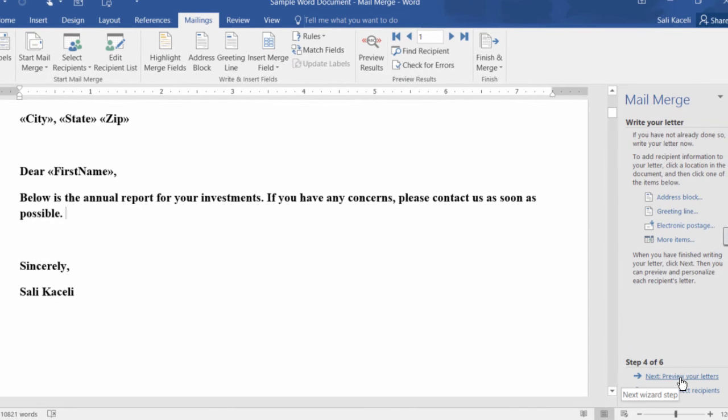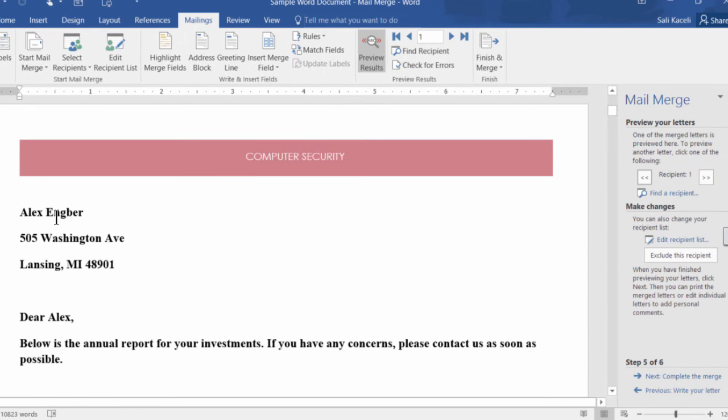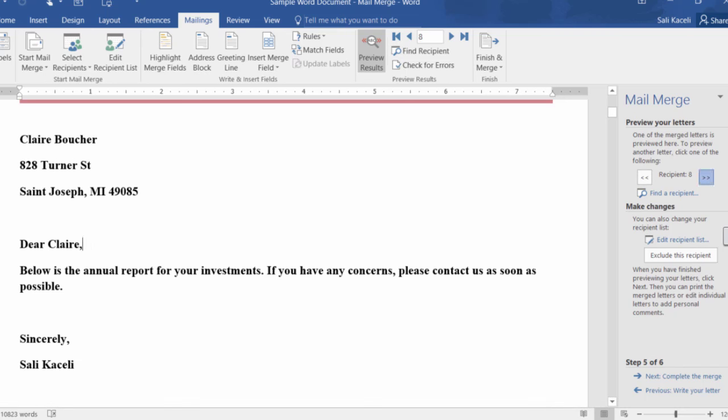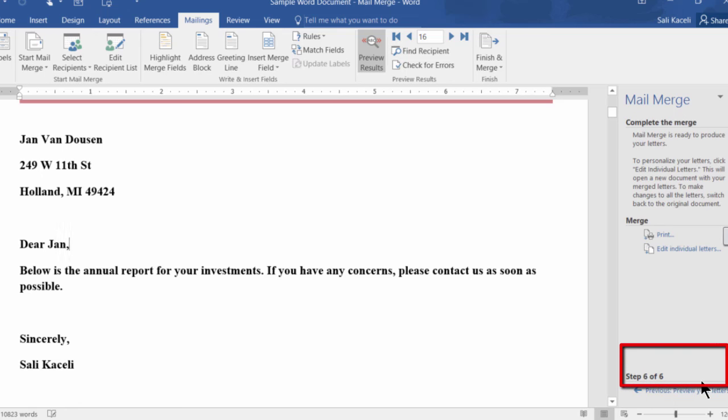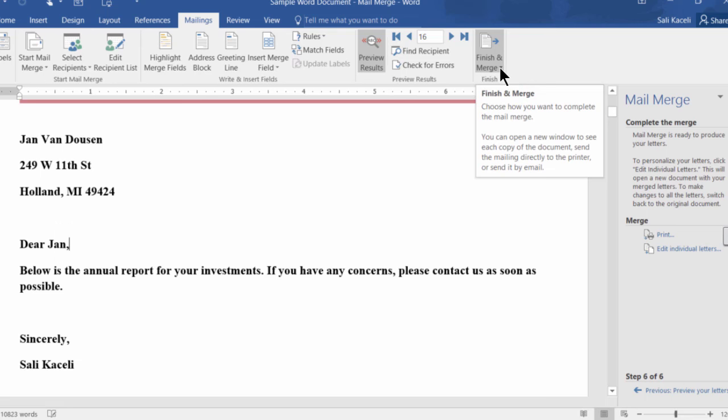Now the next thing here, notice it says preview your letters. So notice it says, this is the address, Alex, and so on. And you could preview them right here. Next, next, next. Now, a lot of people stop here, but you need to finish to complete your merge. You can click here under complete merge, and then you can either choose to print them or edit individual letters. Notice there's also a finish and merge option on the top here as well.